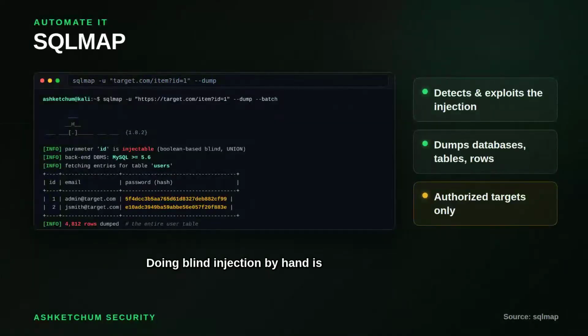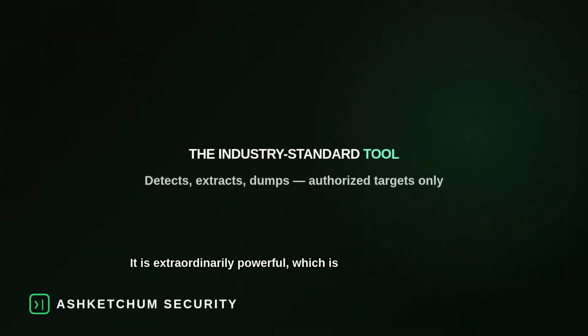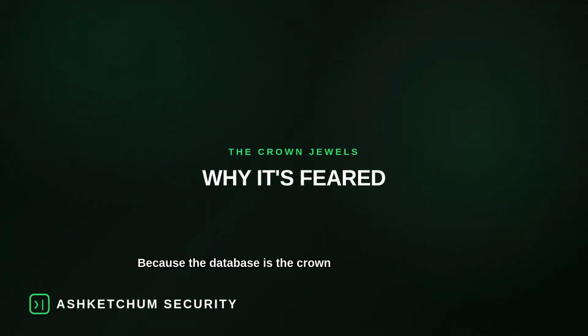Doing blind injection by hand is slow, so we automate with SQLmap. SQLmap is the industry standard SQL injection tool. You point it at a vulnerable parameter and it automatically detects the injection, figures out the database type, and then extracts everything: the databases, the tables, the columns, and the rows. It can dump entire user tables, crack password hashes, and in some setups even read files or get a shell on the server. It is extraordinarily powerful, which is exactly why you only ever run it against targets you are explicitly authorized to test.